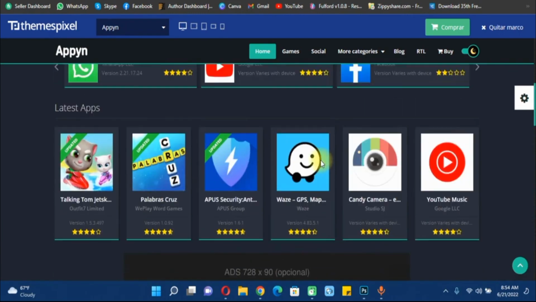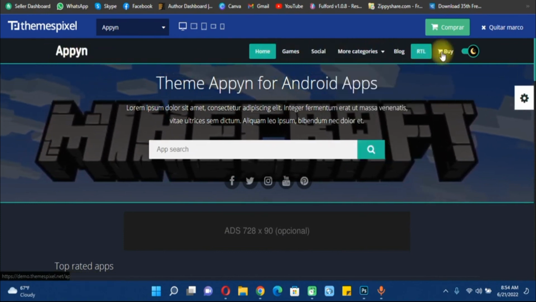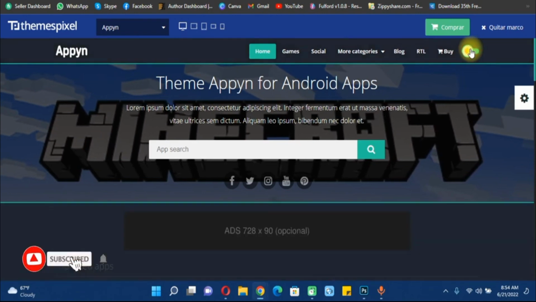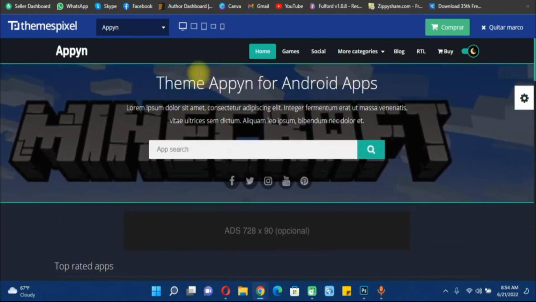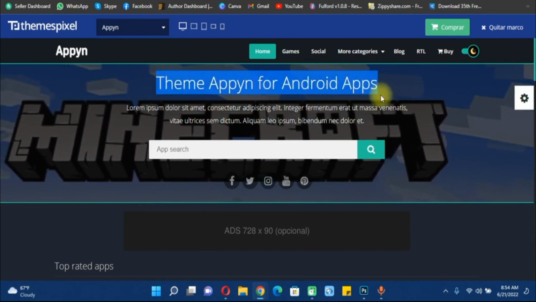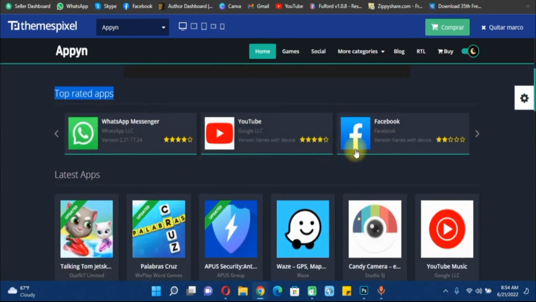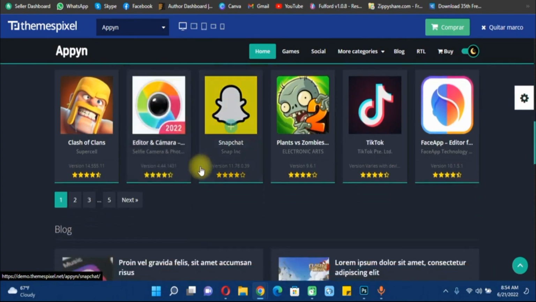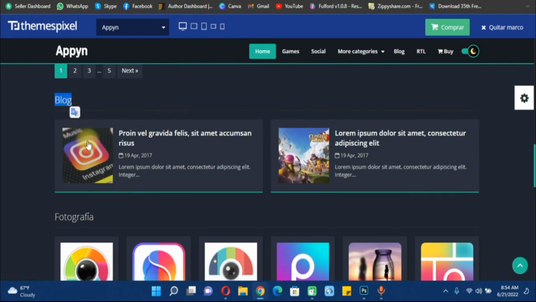So this one is the demo, with a header section with the logo, and here is the menu of categories and some kind of dark and light mode. It's beautiful. Dark and light mode is looking much better. Here is a search section with some social icons and a description with title, and then here is an ad area where you can paste your ad short code, and then here is the top rated app section, and then latest apps, and then also we have an ad section here.